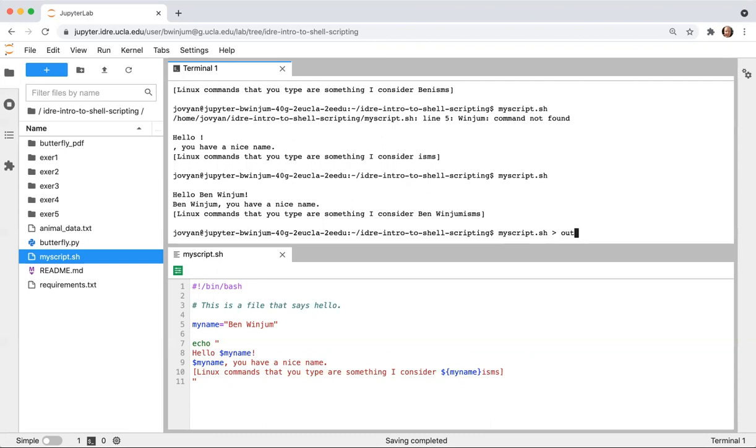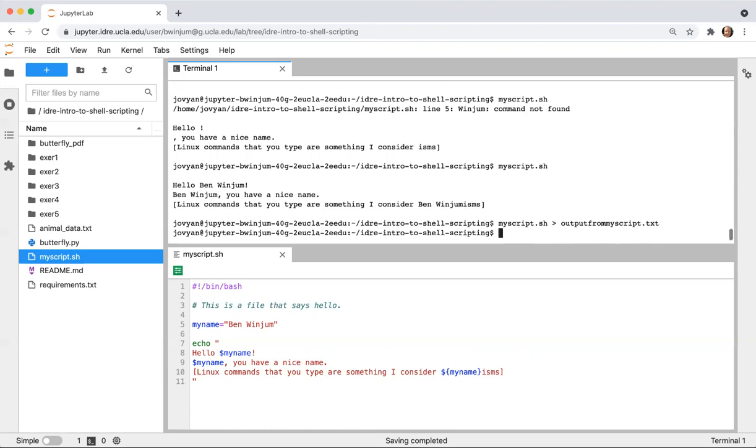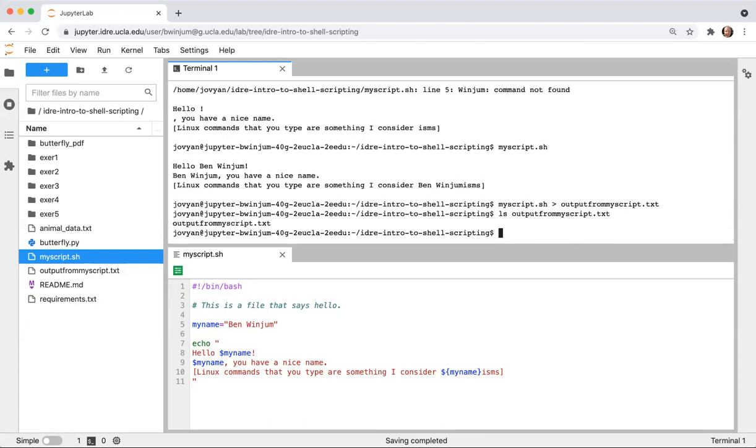So I'm going to say output, just output from myscript.txt for text. So when I do this and I execute it, there's an output from myscript.txt which appears here. So the file got created. If I list the file, it exists inside of the directory, and I can look at the contents, just to remind you again, with cat.